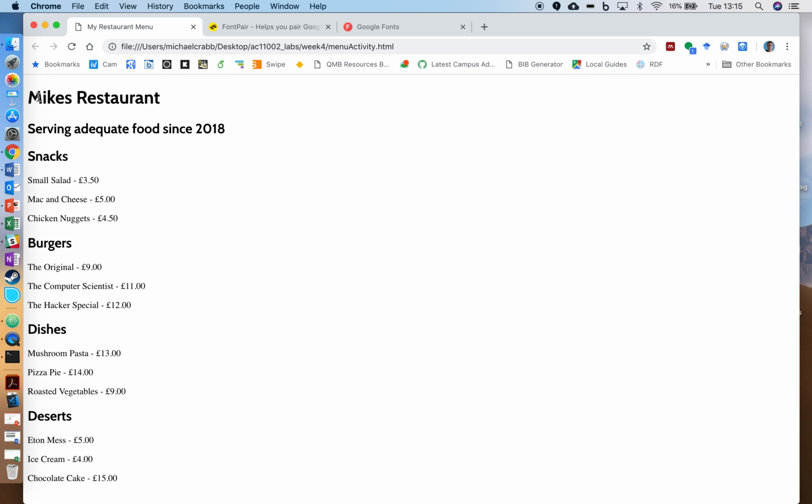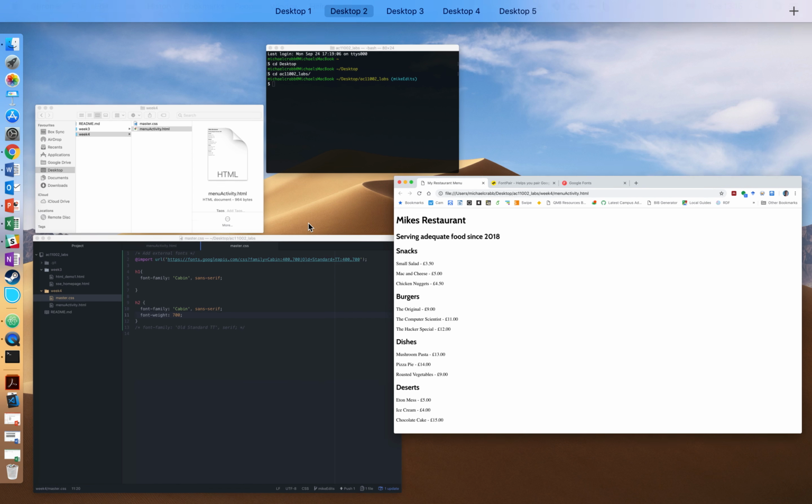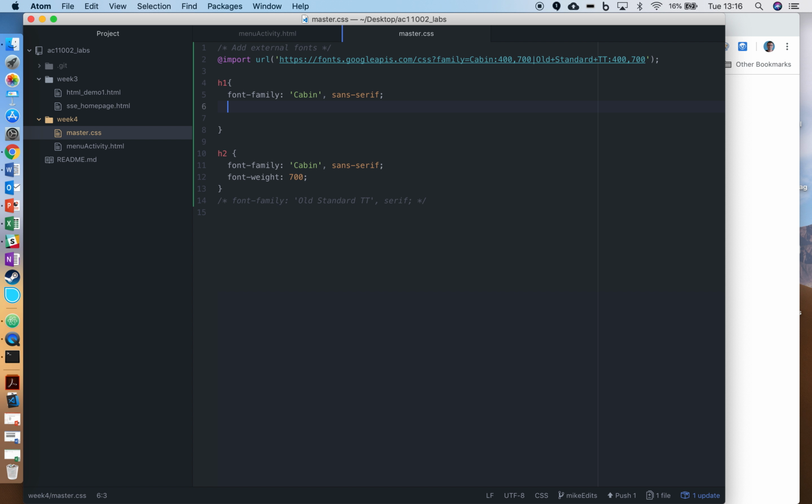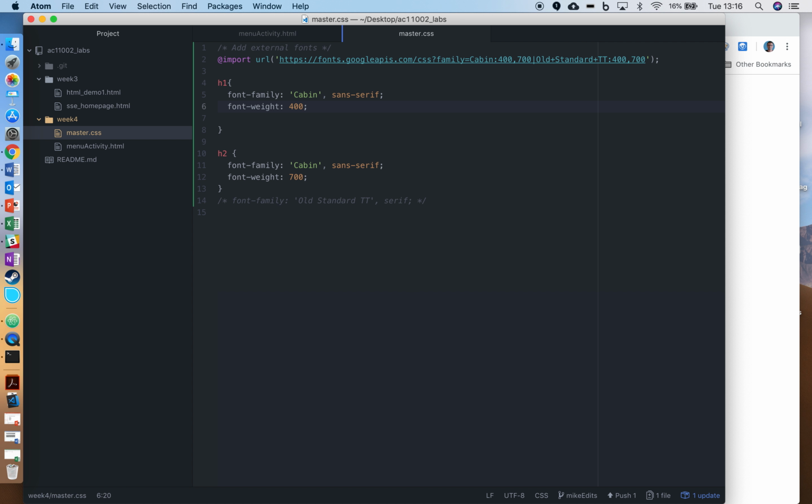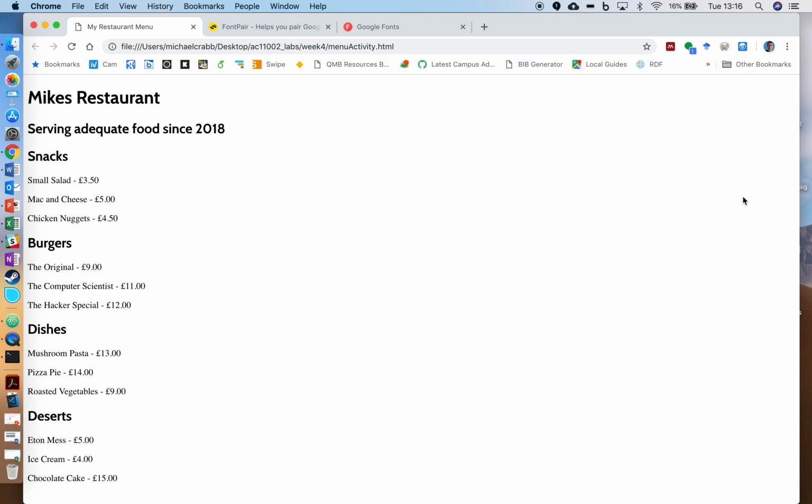Now we can see that with the normal font, it's actually put it as bold as well, because whenever we're using H tags, it automatically puts them as bold. So what I'm going to do is change this one here, font weight to 400, and we should be able to see. There we go, that gets a little bit smaller this time.